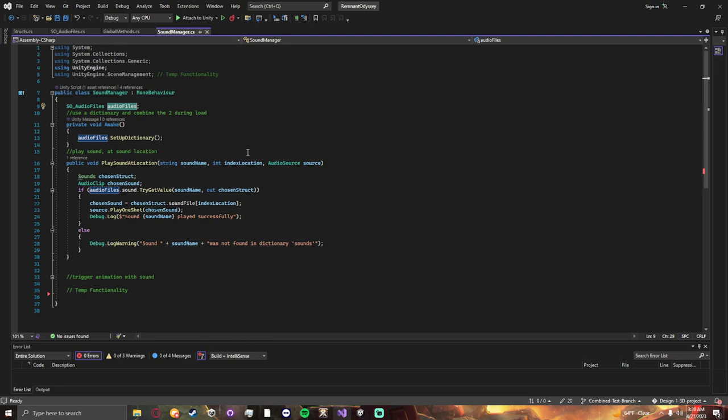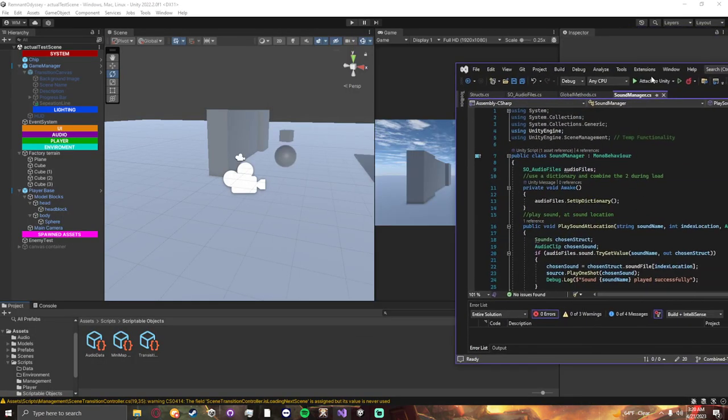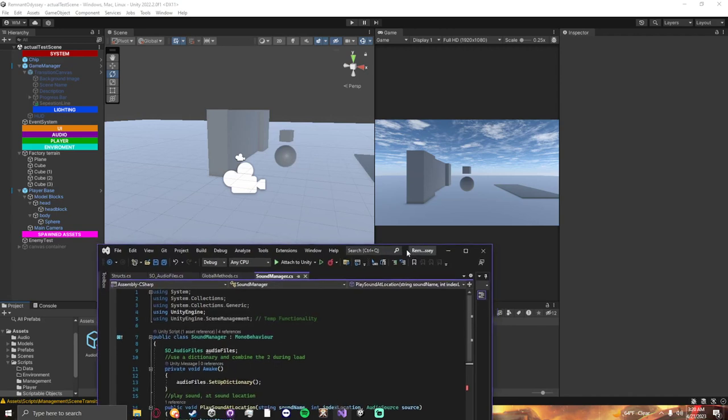From there, we take our sounds struct. We're going to store the struct. These are empty things here, for when we find our struct and when we find our sound. So first off, we're going to try to find the collection name. If we find the collection name in our dictionary, we then save the collection as the chosen struct, because what we're doing here is grabbing the struct that the name is associated with, which is what a dictionary does. And then we're setting the chosen sound that we have empty right now to the sound file at the index location of our chosen struct.